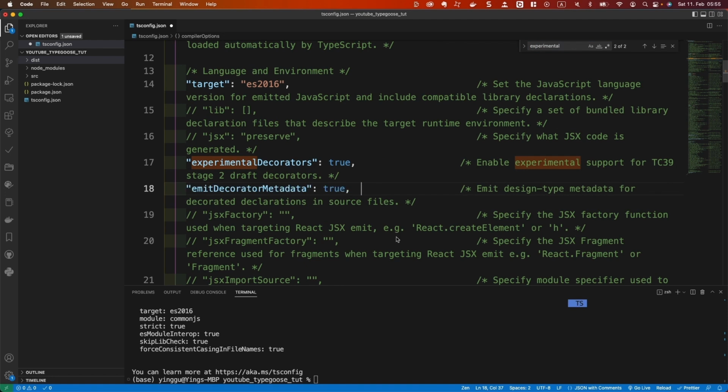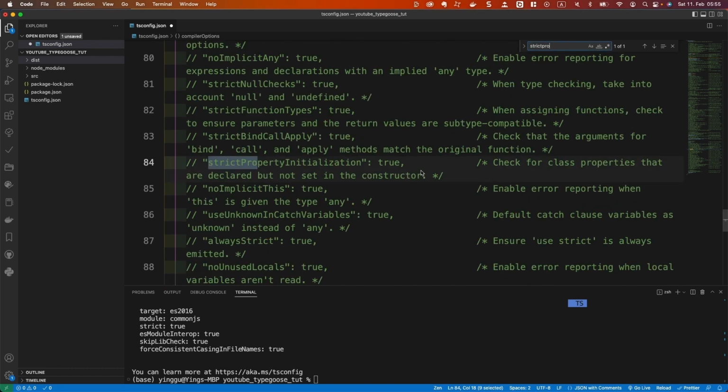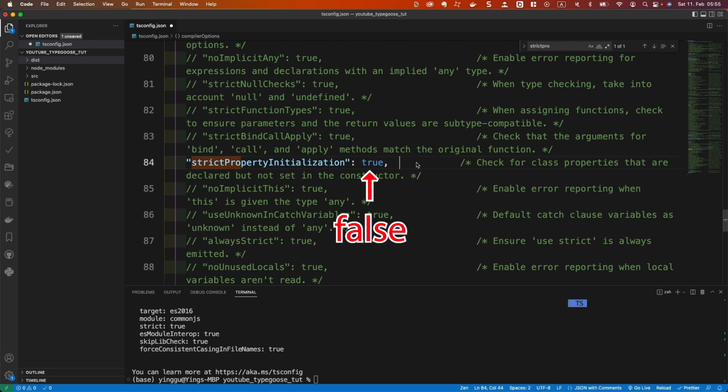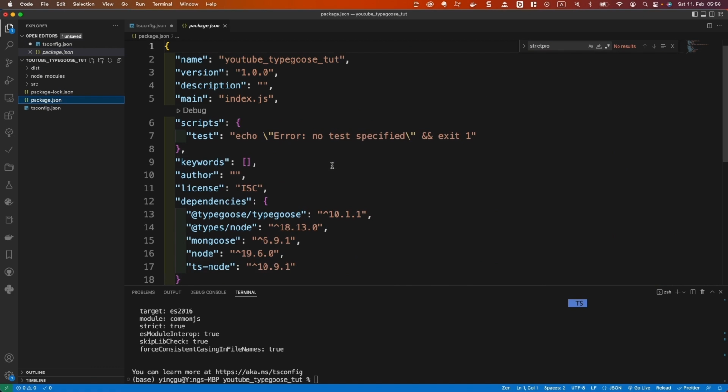Another thing I suggest to edit is this one. This is one, strict property initialization. This is also for Typegoose. Okay, now our TypeScript configuration is finished. Let's go to package.json.